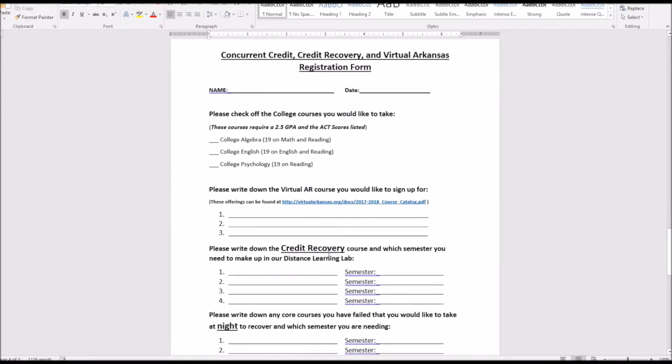And then another page in there is going to be for anyone who is planning to take a concurrent credit course, like college English, college algebra, college psychology, something like that, or if maybe you have failed a course and you're needing to retake it online or at night. This is a page that will be required for you to fill out, so please pay attention to this. There will be a spot where you just put your name.